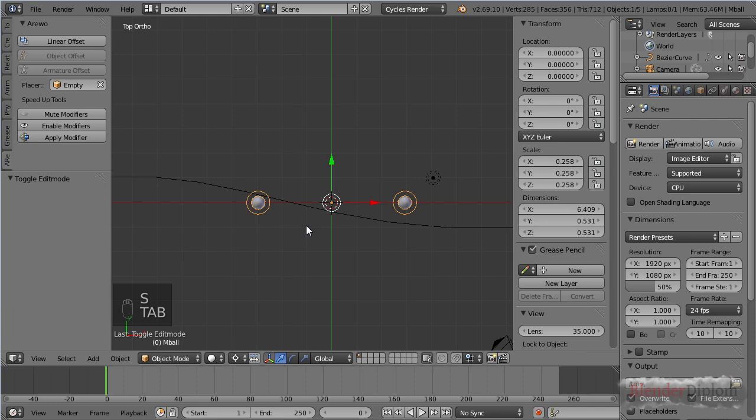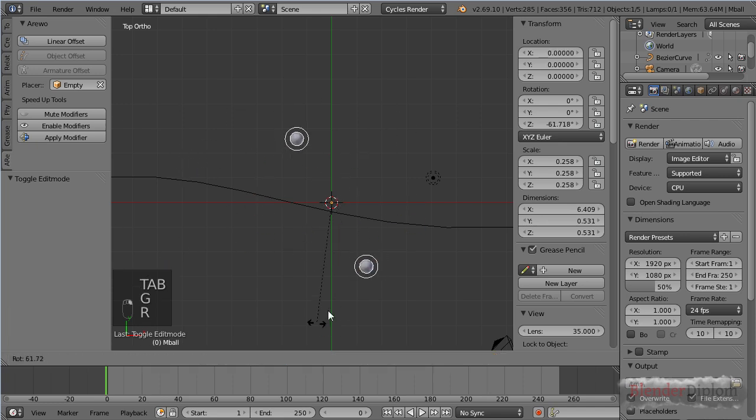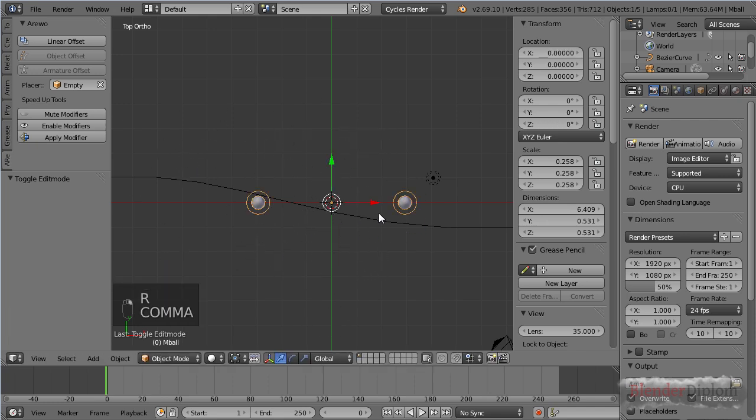And now, back in object mode, we got one object that is symmetrical to its middle. So this axis is actually mirroring my object. And this is very important because this is going to be one of the strands and this is going to be the other one of the strands.